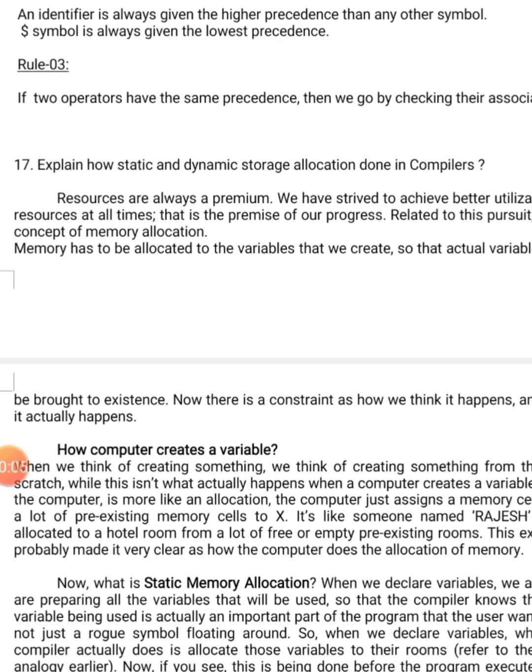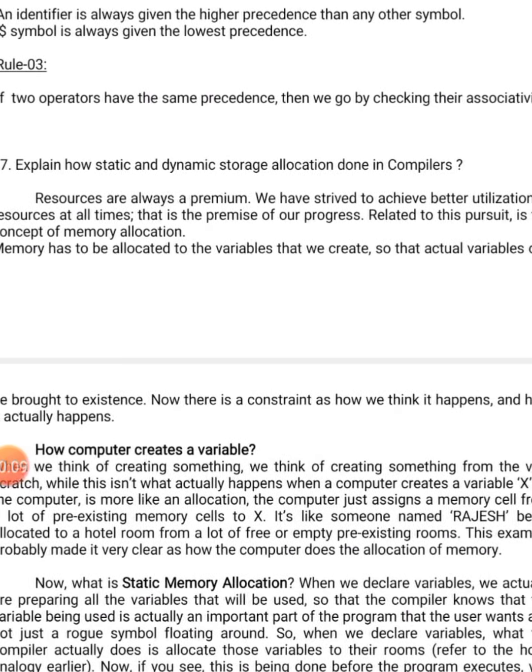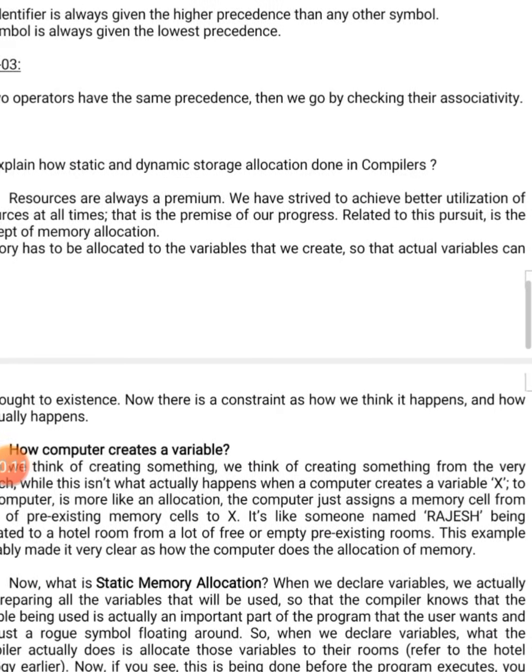Next question. Explain how static and dynamic storage allocation is done in compilers. Resources are always premium.